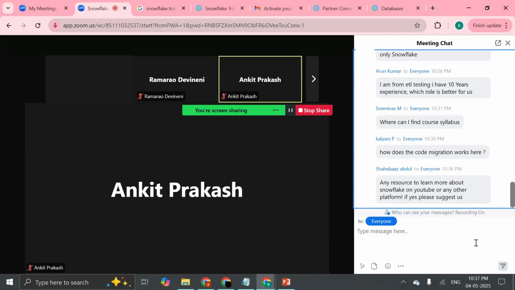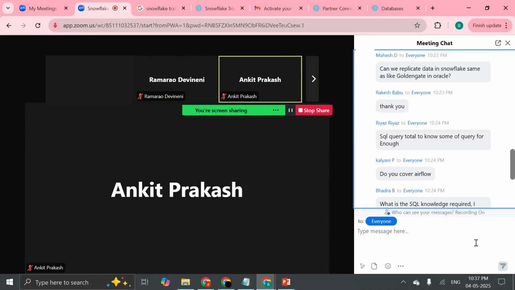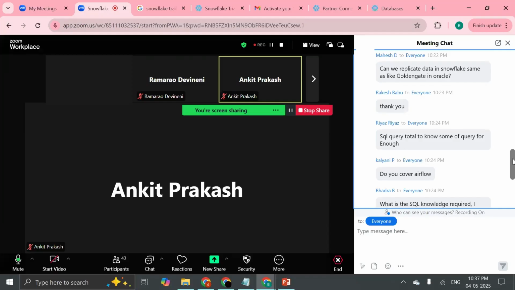Yeah, code migration, we have a get DDL option, Kalyani. With the help of that, we can do the code migration. And then recently they have introduced a GitHub environment also. Whatever we are going to do, by default, it will be configured to GitHub. It will be stored as versioning in GitHub.